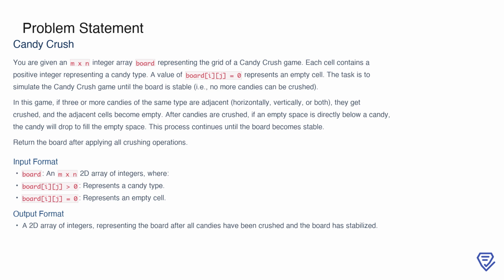A candy gets crushed when 3 or more of the same type are adjacent, either horizontally, vertically, or both. Once candies are crushed, the affected cells turn into empty spaces, and any candies above them fall down to fill the gaps. This process is repeated until no further crushing is possible. The task is to return the final state of the board after all crushing operations have been completed.